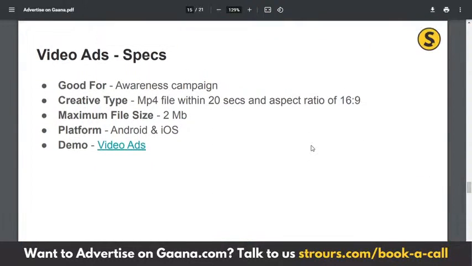Now let's go to the video specs. Again, good for awareness campaigns. The creative type is MP4, of course within 20 seconds, with an aspect ratio of 16:9. One thing we feel is that it should also include a vertical video, because these days people use their phones vertically. All the stories, the reels, or shorts on YouTube are vertical. We would have preferred that option, but maybe the platform is just getting started. So currently 16:9 is available.